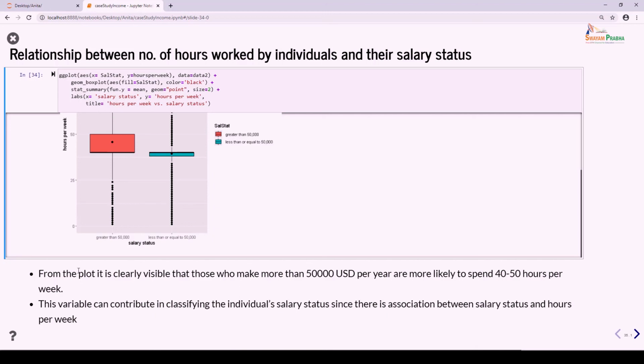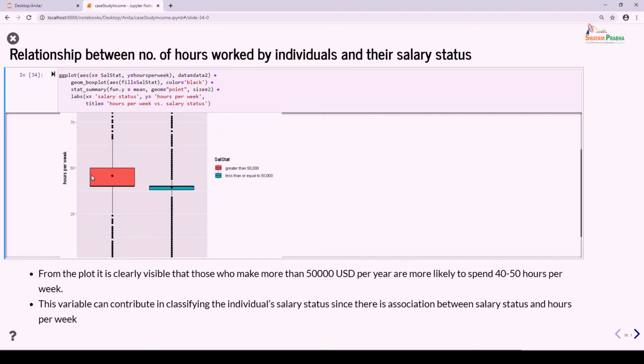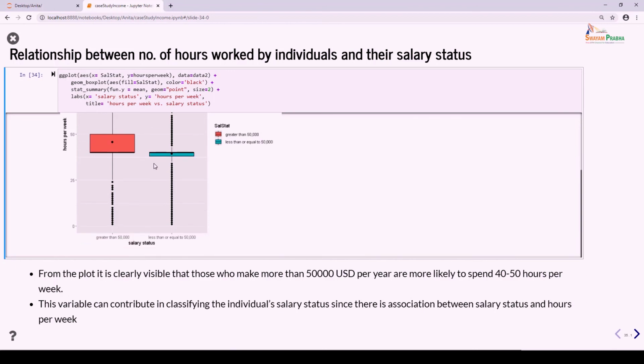On the whole, from the plot it is very clearly visible that those who make more than 50,000 US dollars per annum are more likely to spend 40 to 50 hours per week, whereas people who are making less than or equal to 50,000 US dollars per annum are actually spending around 35 to 40 hours per week, right? So this variable can contribute in classifying the individual salary status, since there is some association between the salary status and the hours per week, because the salary status is differing with the number of hours per week of an individual.